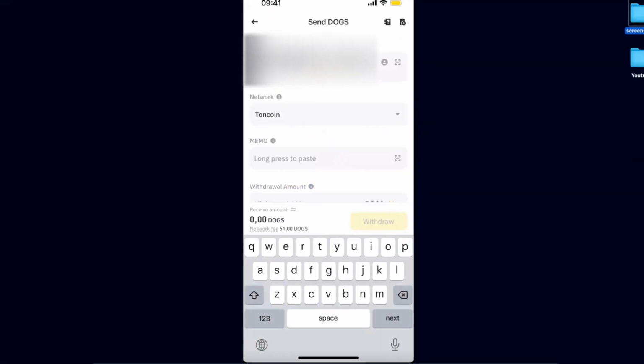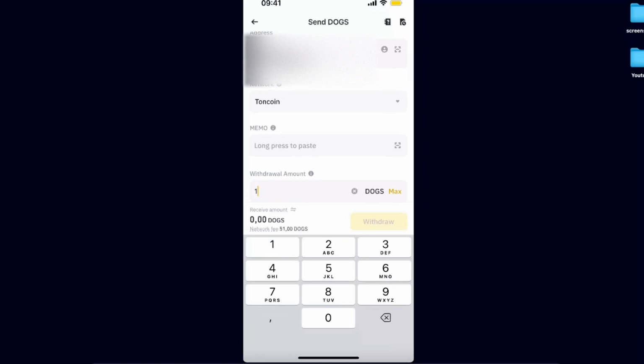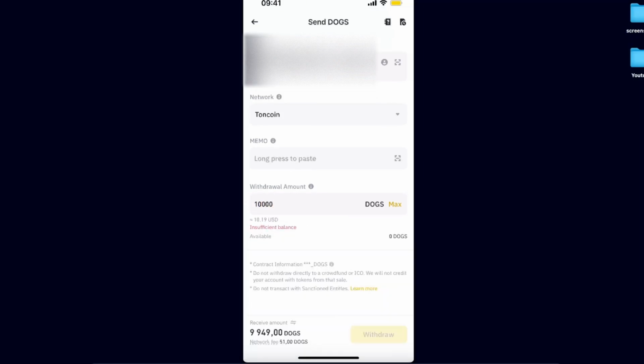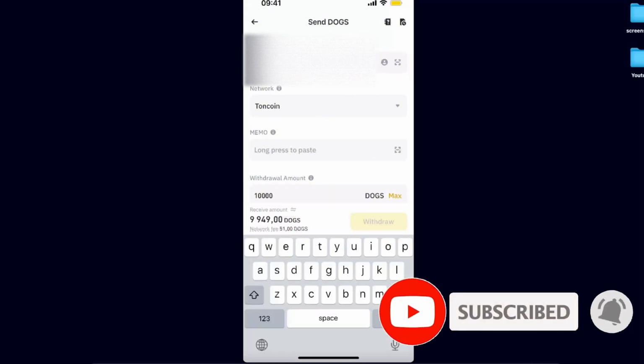Enter the address here. The memo is not required as you are sending it to a TON wallet. After that, you're going to enter the withdrawal amount, for example, something like so. As you can see, the network fee is still 51 DOGS, and you're going to click the withdraw option. After that, you will receive your DOGS in your Telegram wallet.